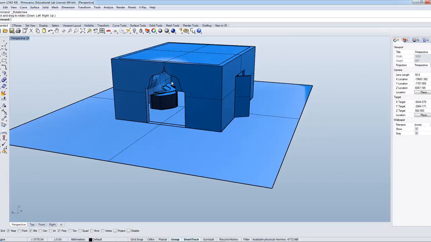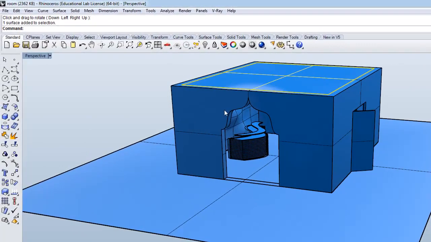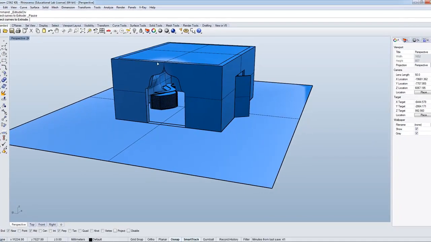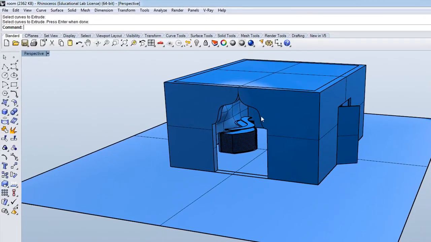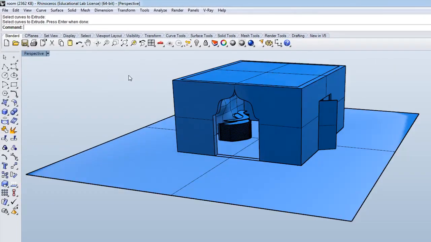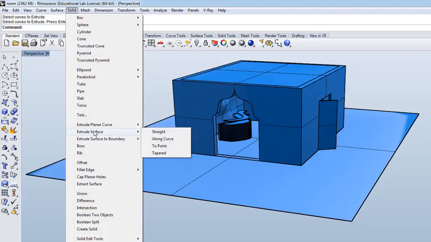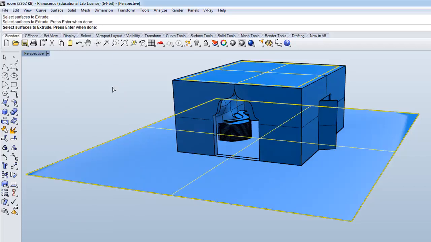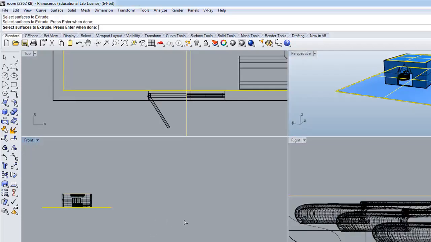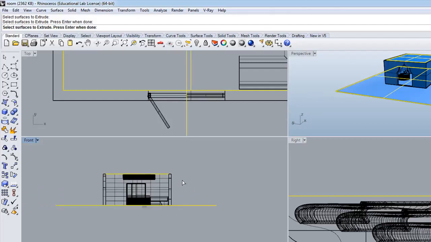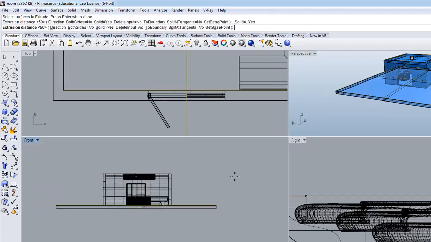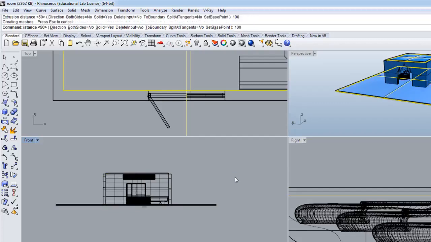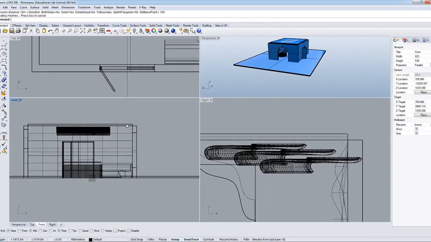I'm going to simply give a thickness to both of the surfaces. So I would extrude, because they are surfaces, they're not curving lines. So I have to go to solid and extrude surface straight, and maybe I select both of them, and I'm just going to extrude using my front view. Press enter, and I give them a thickness, let's say 100. That sort of represents the thickness of the slab.